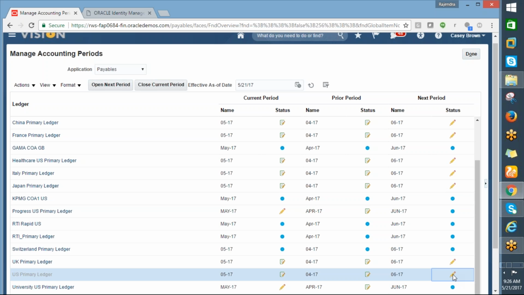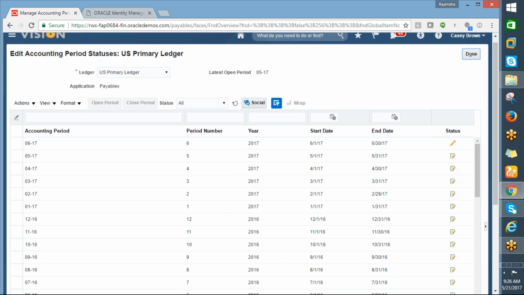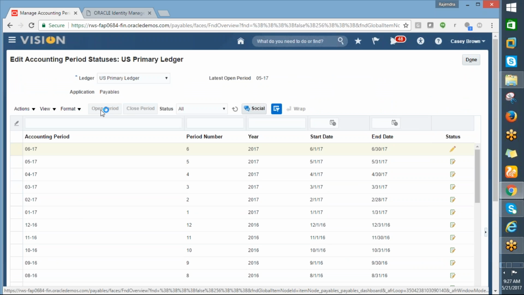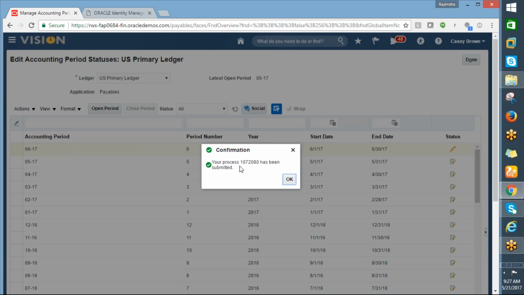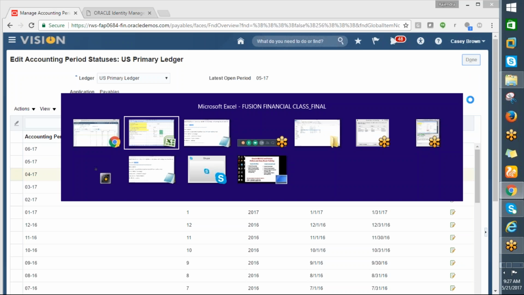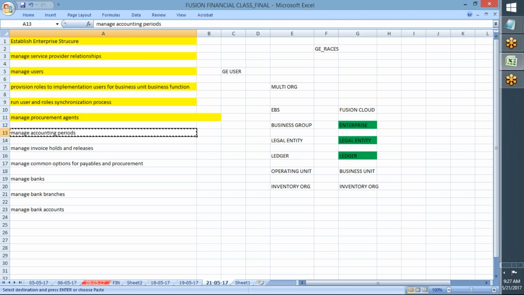You can open. So just click on here and click on open next period. So these are all the open status. If you want to open this one, just click on here and open next period. It will be open once the program is submitted. That is the way to open the periods. You can open the periods in this way.